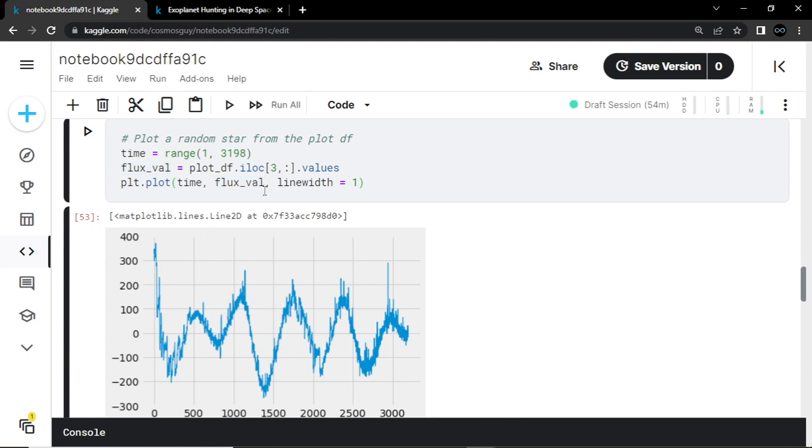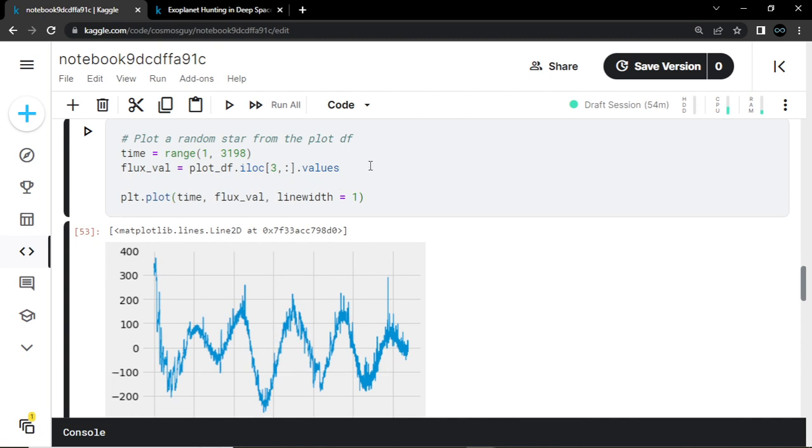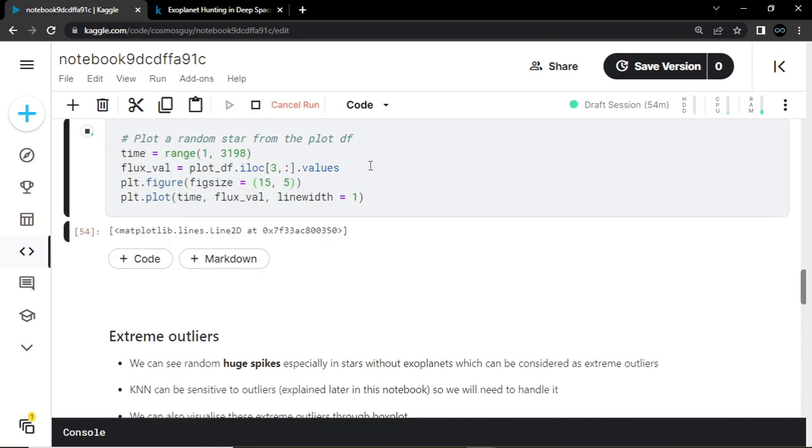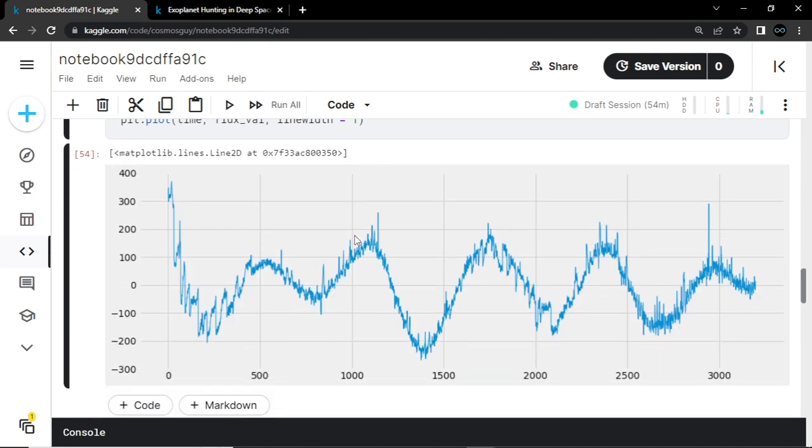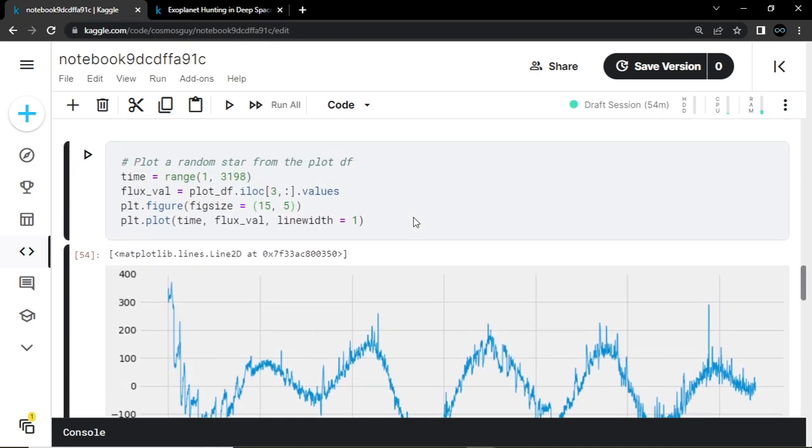And now what I can do is also increase the total width of this diagram. So I can just simply say plt.figure and say figsize equals, let's say, 15,5. Yeah, this is looking much neater. And now what I'll do is I'll also grab some other stars.